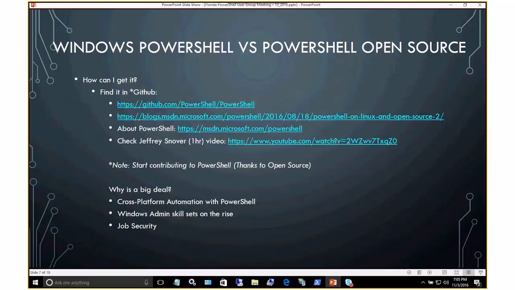All right, then here we have some information about Windows and PowerShell, some links and videos you might want to take advantage of. And it is a big deal, okay? Especially if you're a system administrator who used to work with Windows and now you have to help manage Linux subsystems or Macintoshes. Boom, PowerShell open source will help you accomplish that task at hand. Okay.